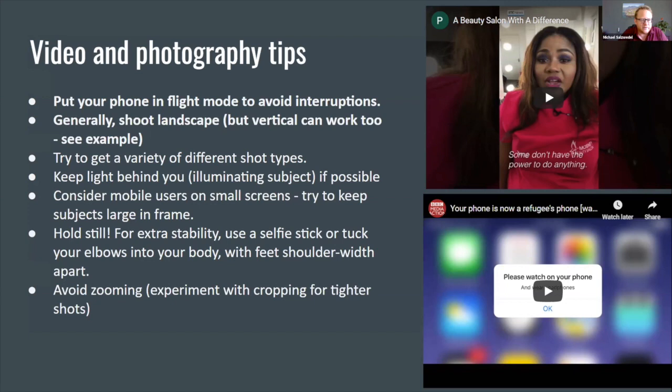Think about people using phones, which most people watching your content will be using. Phones typically have smallish screens, so try and keep your subjects large in the frame and hold as still as you can. Use both hands, tuck your elbows in. For extra stability, you can use any of the accessories that I've shown to you, the cages, or even the selfie stick would help a little bit. If you don't have any of that with you, then just keep your elbows tucked into your body instead of protruding out in front of you, and keep your feet shoulder width apart just for more stability.